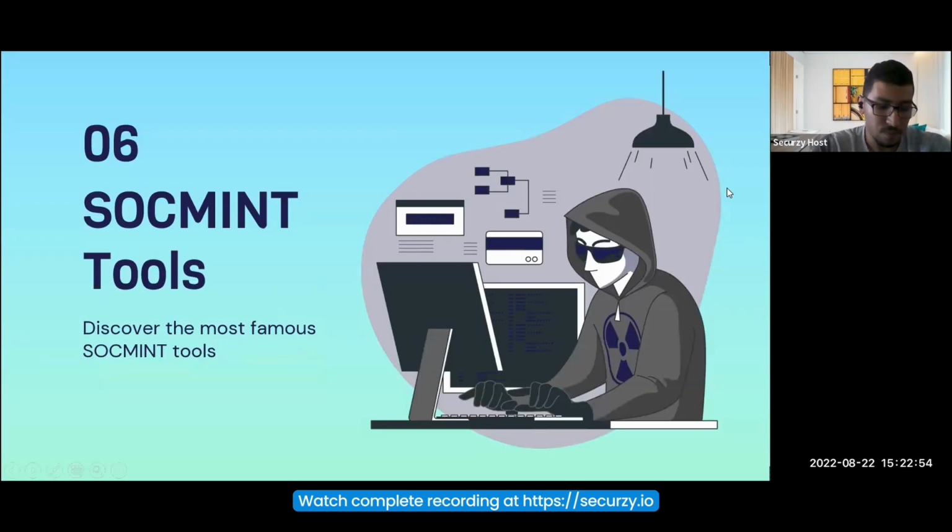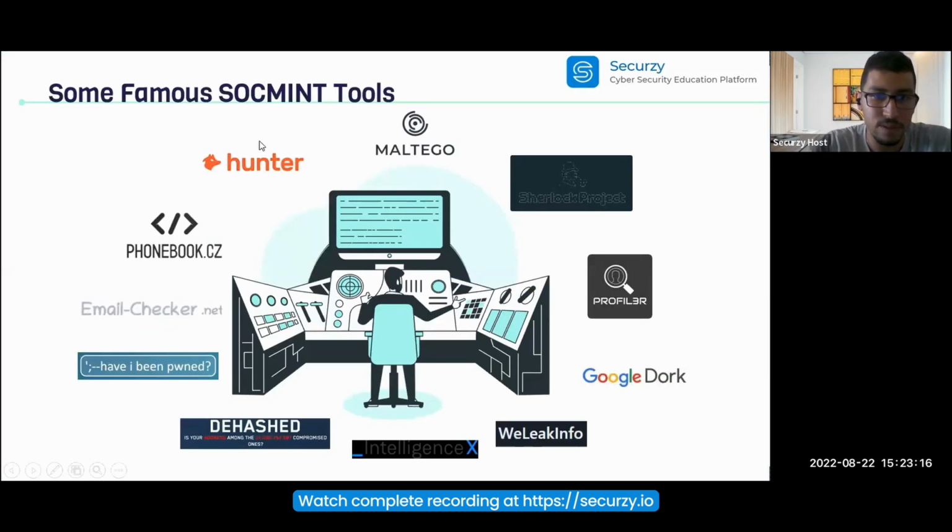Last but not least, I'm going to be talking about some SOCMINT tools. Here you have, for example, Hunter, phonebook.cz, emailchecker.net. These are usually for finding email addresses of some company, of some domain. It is very useful. For those, have I been found?